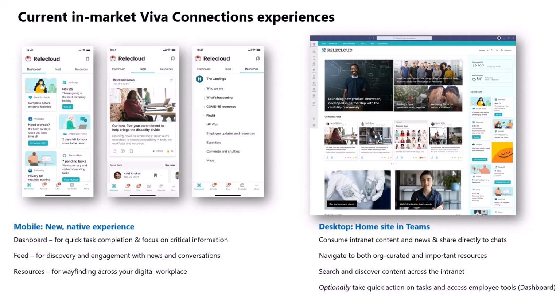Quickly recapping the Connections experience we started with at the beginning of 2022. On the mobile, we have three tabs: dashboard, feed, and resources. And on desktop, we include the home site or top of the portal for the tenant. This is a customer-owned canvas and the layout with curated content that customers choose to include.